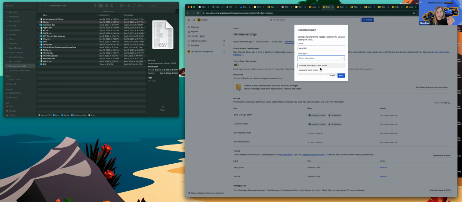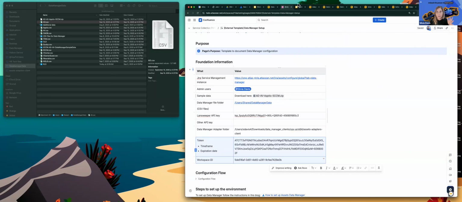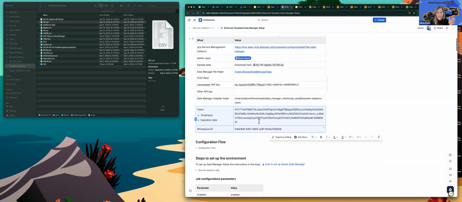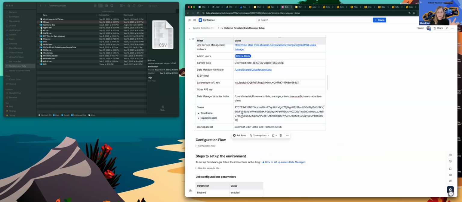So this can be done also in a command line. I'm gonna talk about that later, but there are 2 tokens that you can generate. The one to run the job is the adapters client token. Okay, so I select that one. And then I can define if it's going to expire in 3 months, 6 months, or 12 months. I'm going to select 3 months. And then next. So once this is generated, you copy this information and save it somewhere, I would say secure. Okay, so that's where I would put my token here. So I already saved my token. I'm not gonna save it again, but I have that here.